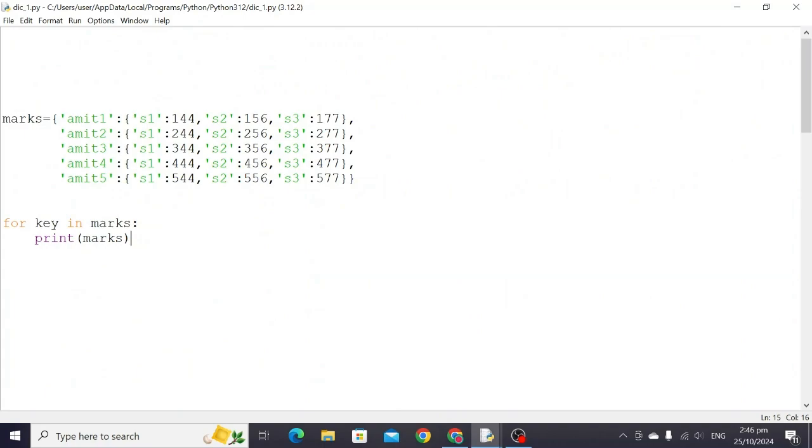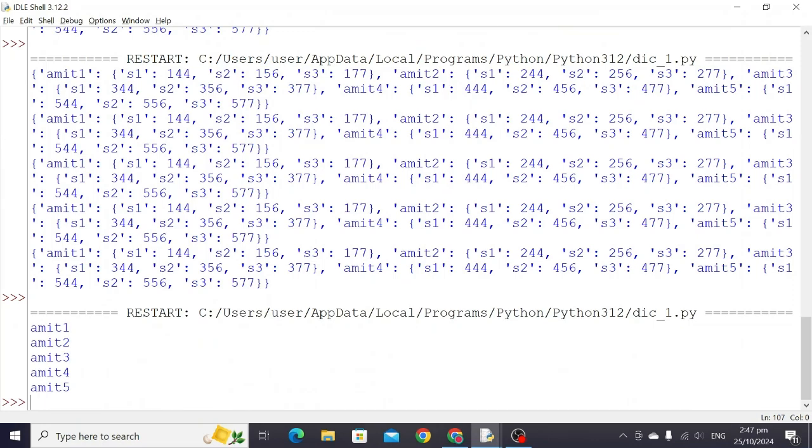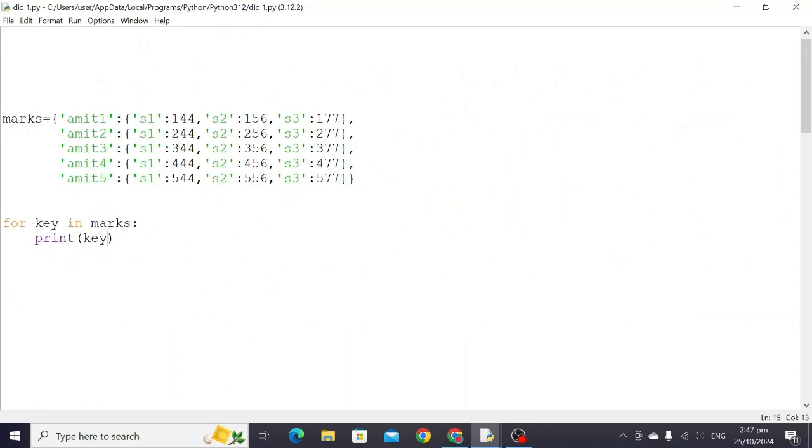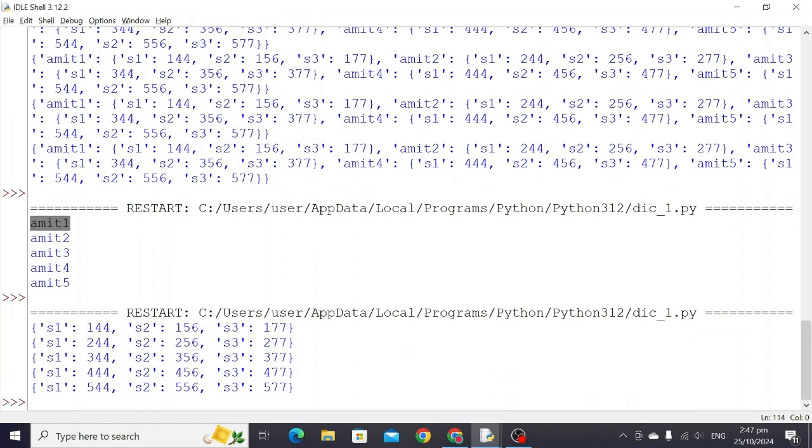For key in marks, right, marks is here, so it's going to print marks. So we are printing marks, we need to print key first of all, because it is displaying that number of times marks, meaning the entire dictionary. Now we got here Amit 1, Amit 2, 3, meaning all these are the keys. Now you know very well, use marks and use a square bracket and use your key as a value. Now see the output, it's coming properly one by one.